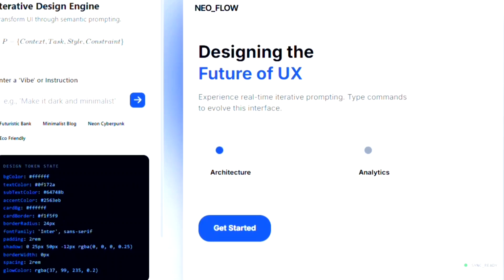Now try to refine it. If neon feels too loud, switch to professional sass. This is the iterative feedback loop in action. In vibe coding, your role is to act as the creative director, guiding the AI through these transformations until the product feels just right. Take a moment to explore all the vibes.